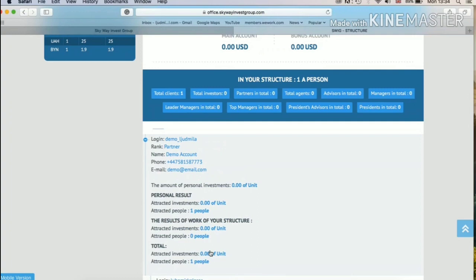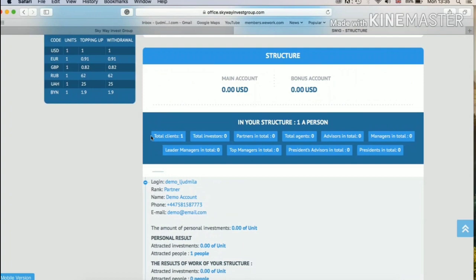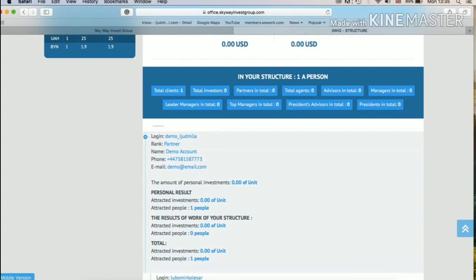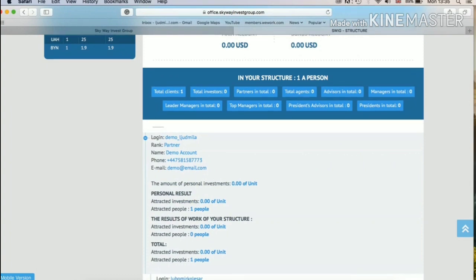And here you would be able to see the total amount of people you have in your structure and who they are. Are they clients? Are they investors, partners, managers, advisors, etc.? So again, this is a very good tool for people who are interested in making a career out of these tools.